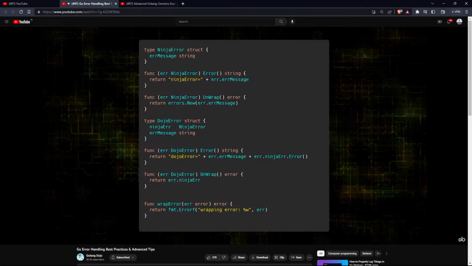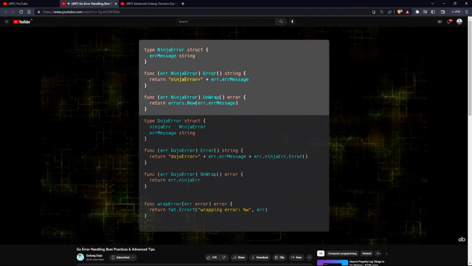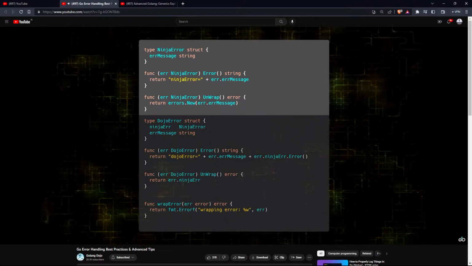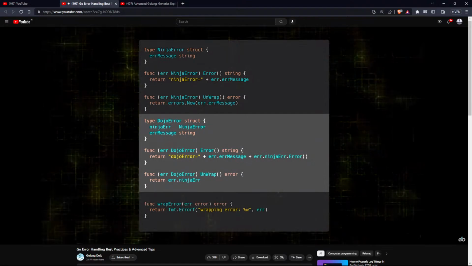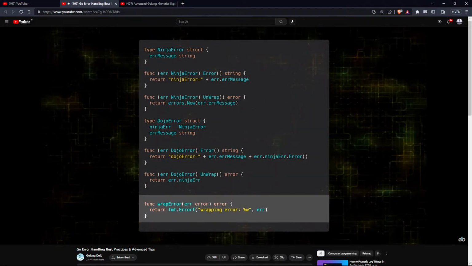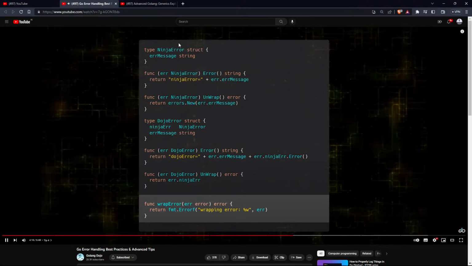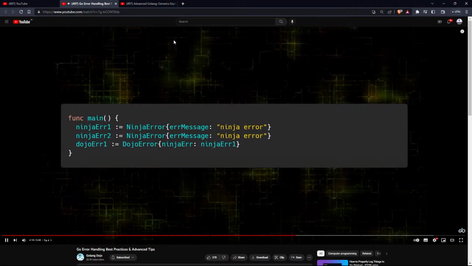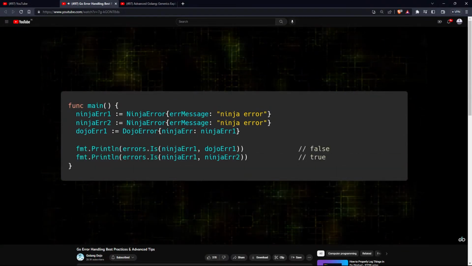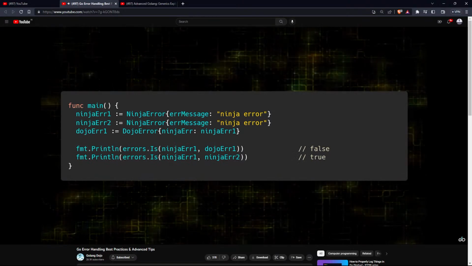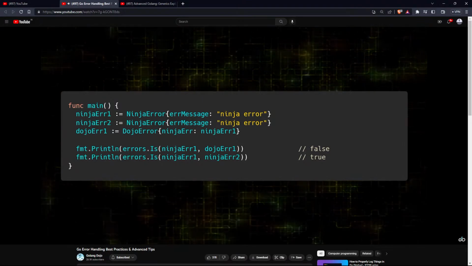Let's say that we have two error structs and a function already implemented. A custom NameError struct implementing the Error and Unwrap interface methods. Then a custom DojoError struct implementing the same methods. Lastly, a function that helps us wrap an error using the fmt.Errorf function. If we create a few errors using these custom error structs, then we will be able to use the Is function in the errors package to determine if two errors are of the same type.